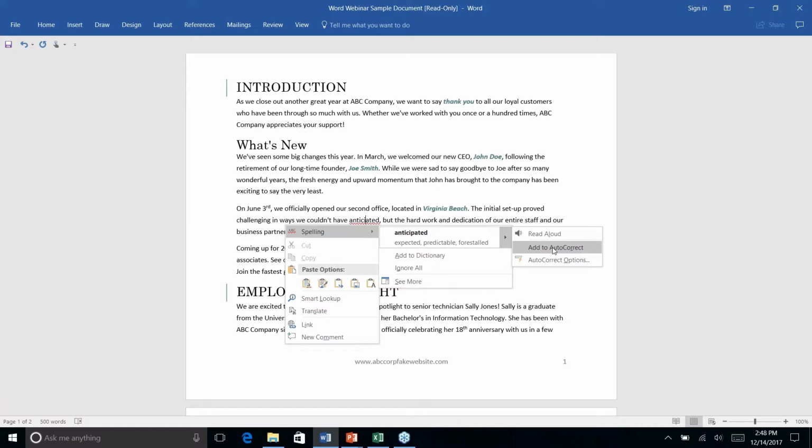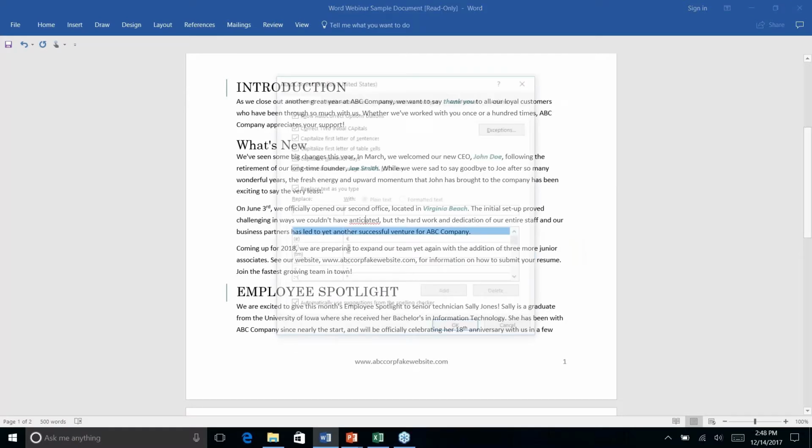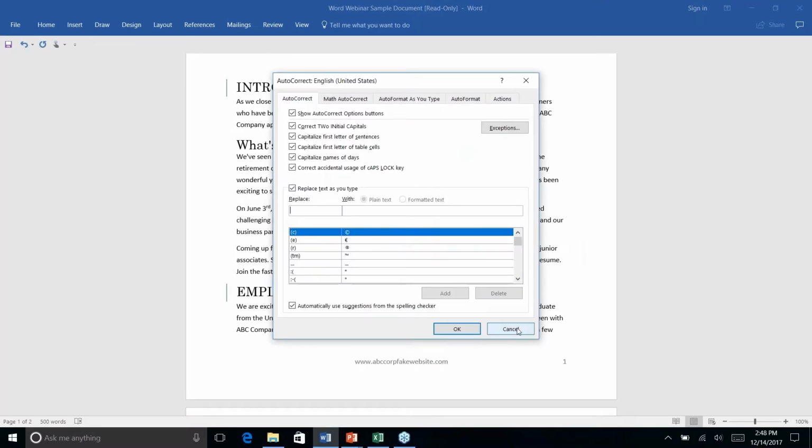For whatever reason my fingers don't want to type that word the way that it's supposed to be, I can add it to autocorrect so that it catches every time I'm making that repeat error and just fixes it for me. So you can have autocorrect work for you, especially if you've noticed a pattern in your personal typing style, or just repeat mistakes that are happening, let it work for you. The last menu option here is autocorrect options. You can hop in there that way.